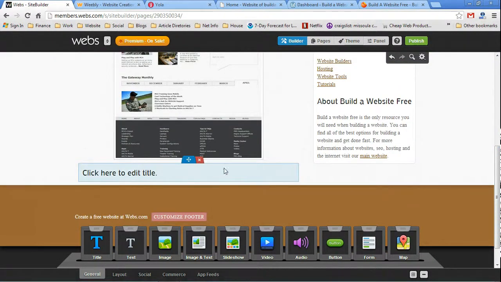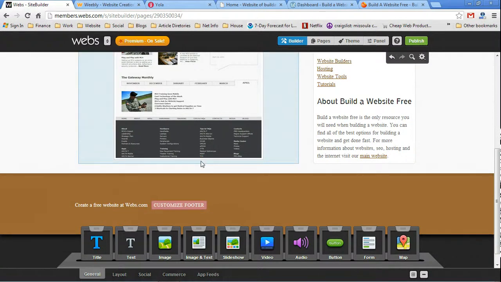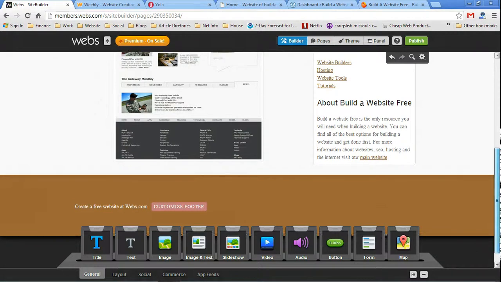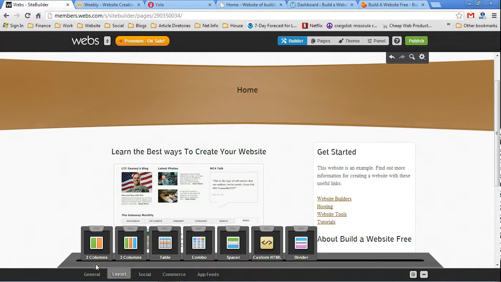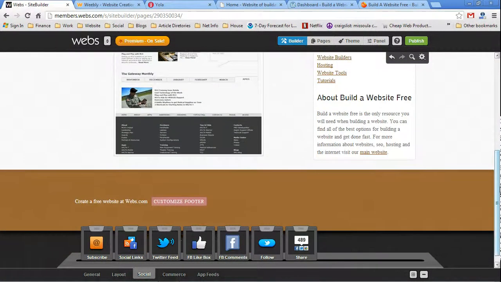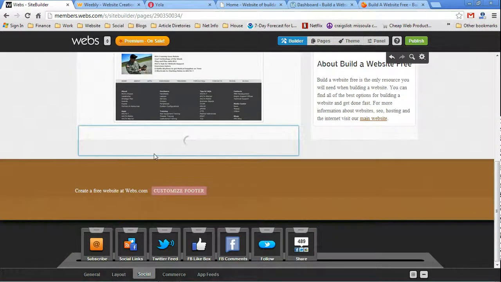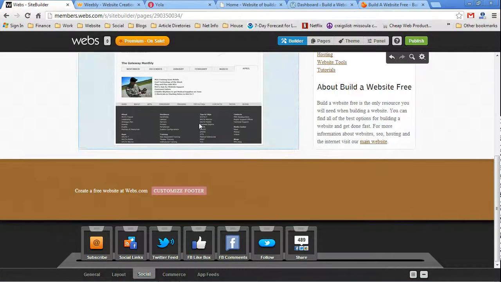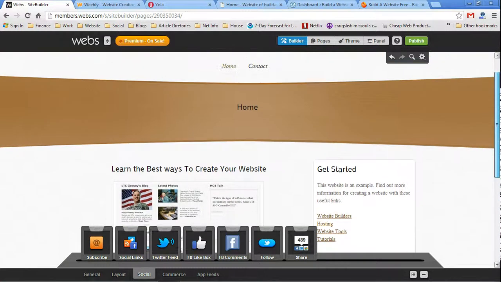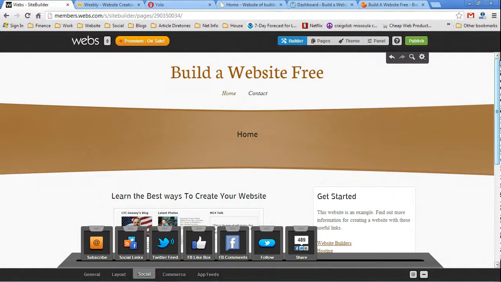And that allows you to start creating. The thing I like about Webs, Weebly, Yola, and Jimdo is you can see your website and see what you're creating as you're doing it. With Webs, you've got different layouts for your website, and you can change all of those. Social links, so if you want to be social, which you should, you can drag that in there, edit it and add those social icons. So that's one great option to build a website free, Webs.